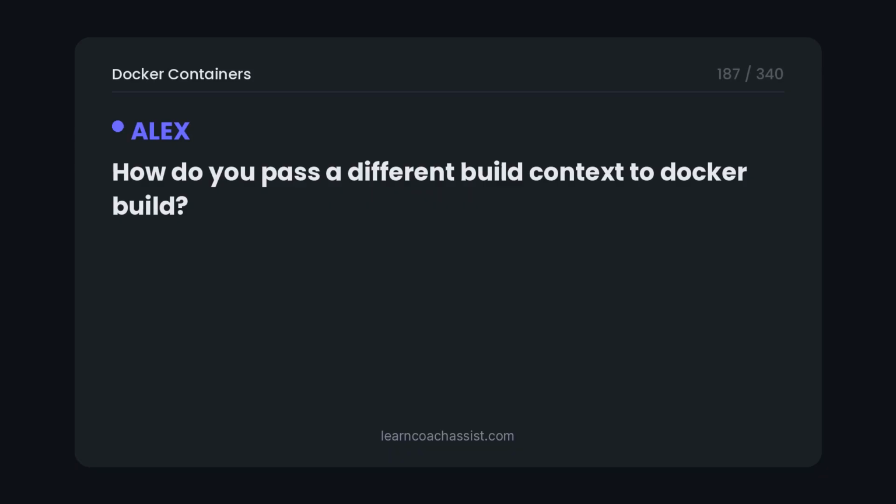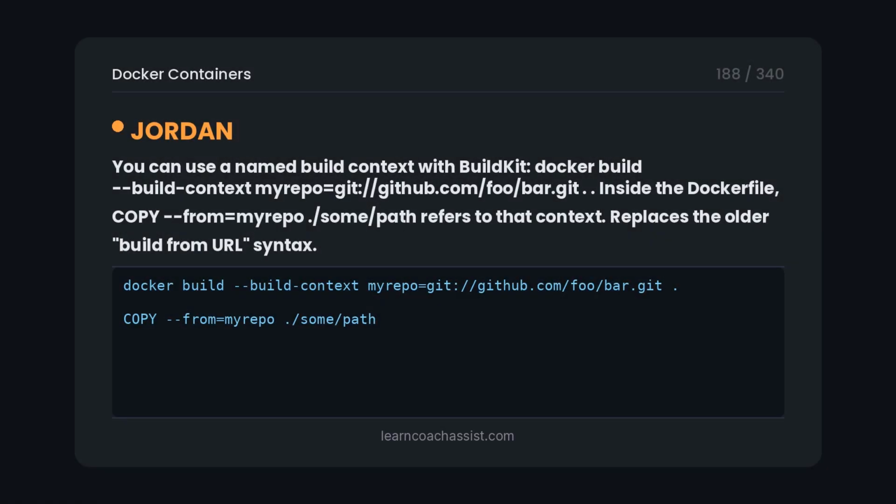How do you pass a different build context to docker build? You can use a named build context with BuildKit. docker build --build-context repo=git://github.com/foo/bar.git. Inside the Dockerfile, COPY --from=repo /some/path refers to that context. Replaces the older build-from-URL syntax.